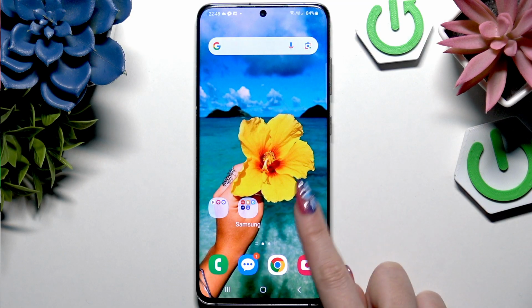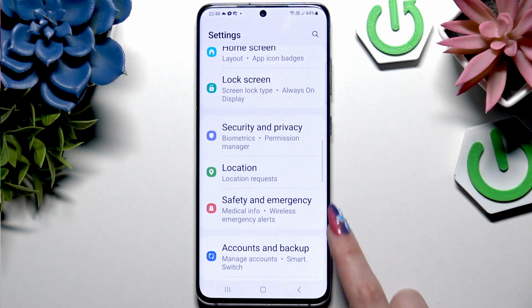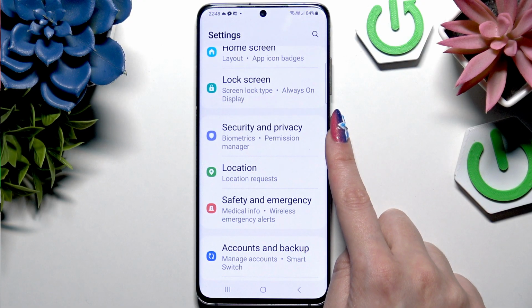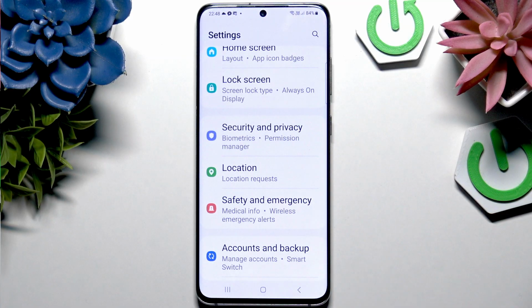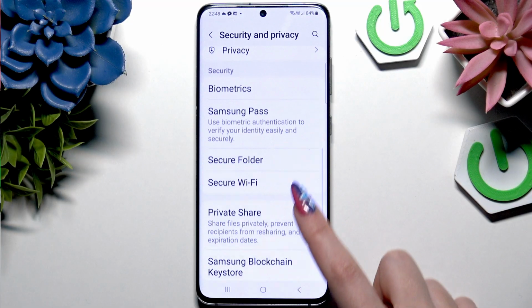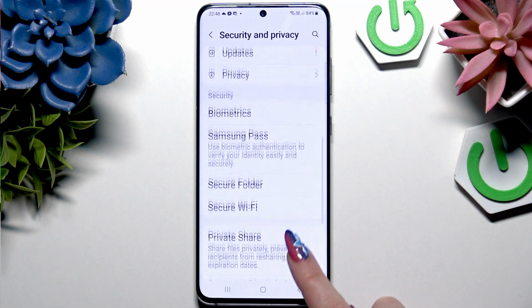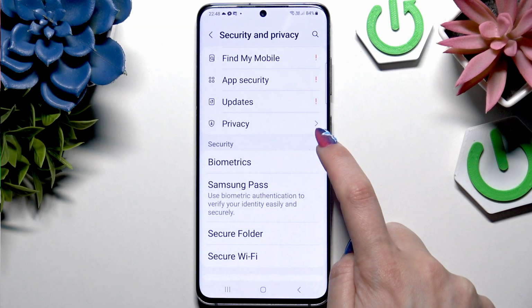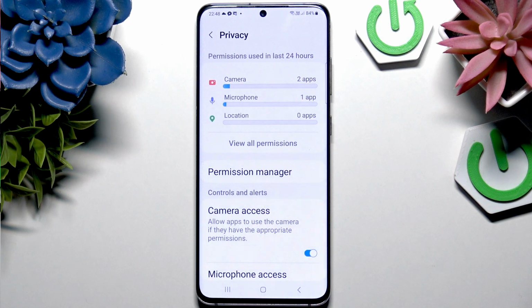First of all, go into Settings and scroll to tap on Security and Privacy. Then scroll again, and this time click on this section here, called Privacy under Updates. Hit Permission Manager.